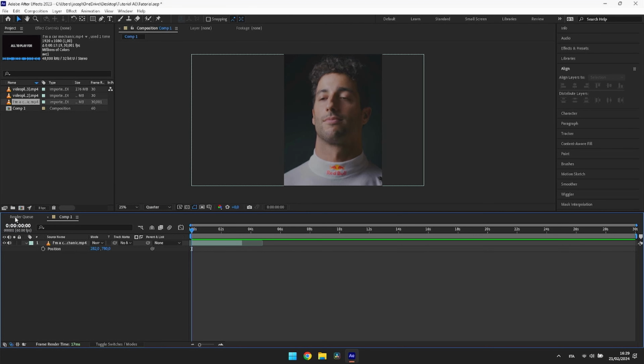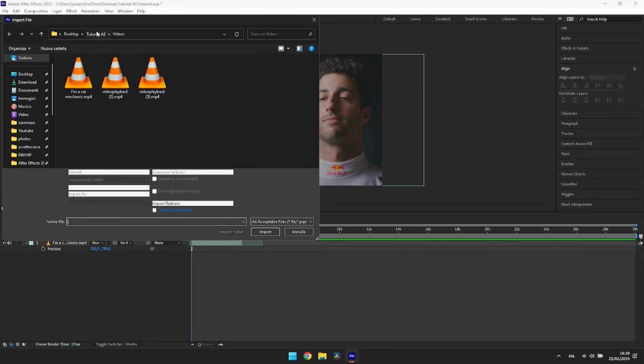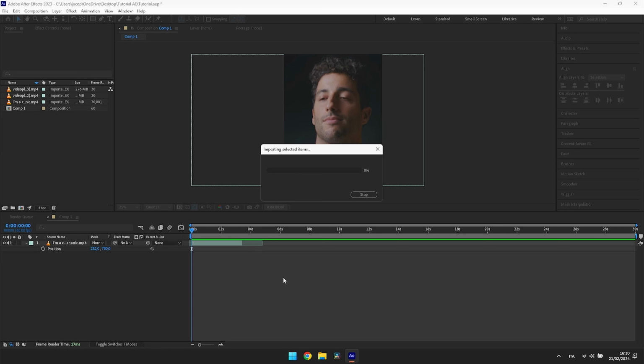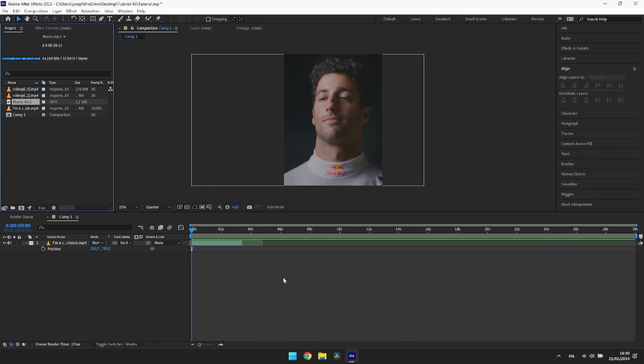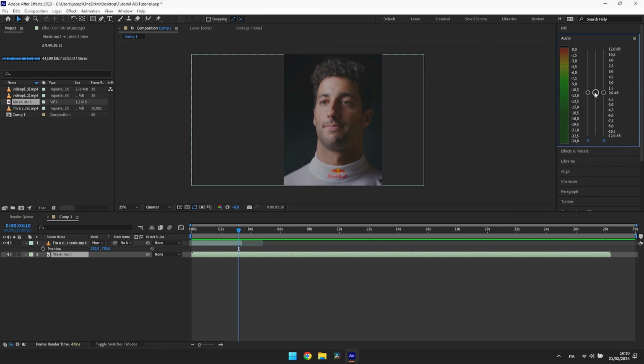So we'll do the same thing as before, right click, import file, and this time we'll do music. This time is music that I've selected, so we will drag it into the layer. For example, if the audio is too high, you can just go on audio and decrease it, and increase maybe this.